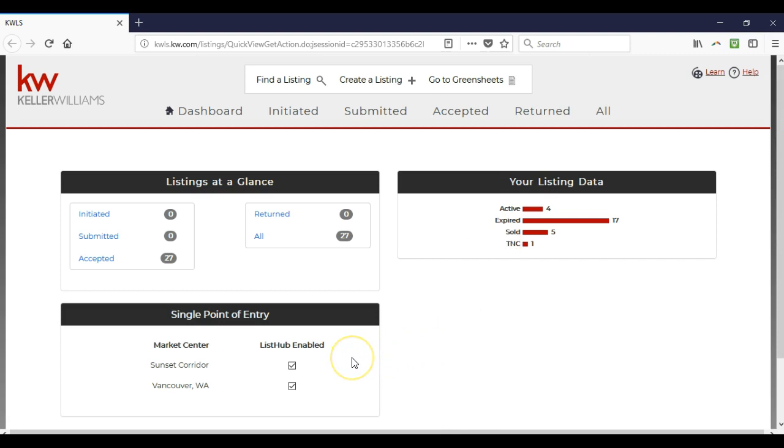Alright, now one thing I always like to point out on here is if you happen to have this option at the bottom left that says single point of entry, make sure there's a check inside that box for List Hub enabled. Alright, by putting a check inside that box on List Hub enabled, that means that your listings will typically automatically come over from your MLS to the KWLS, typically 24 hours later as long as they're active. Alright, so instead of having to put it inside the MLS and then also having to manually put it inside the KWLS, you'll just put it inside the MLS and then it'll basically move right over for you so you don't have to worry about anything. So that's one of the best parts about this that I always like to let people know about.